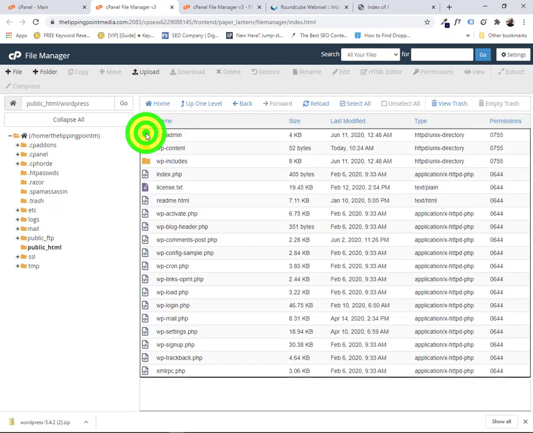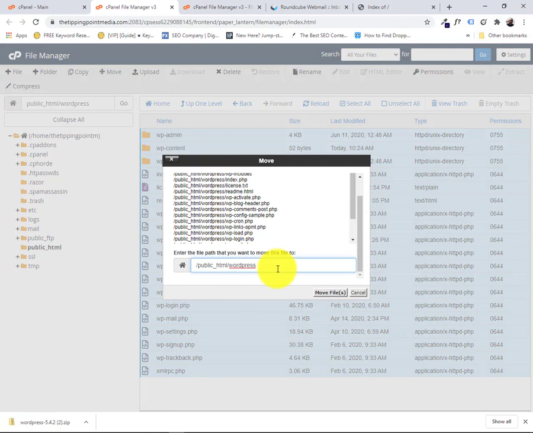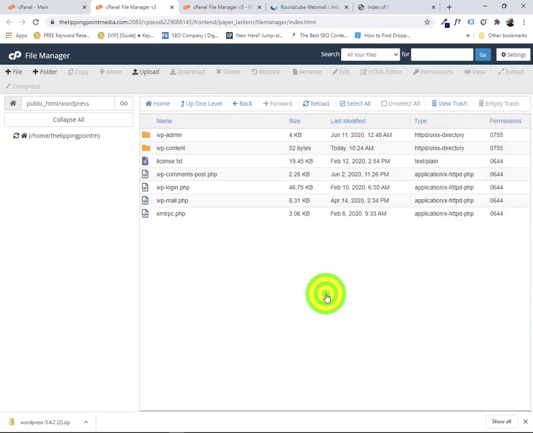So you want to open your folder and then select all, and then move them to the public_HTML folder. That's normally what you call the root folder when you're working on websites: public_HTML. So you want to move these files from the subfolder, which is WordPress, to the main folder right there.